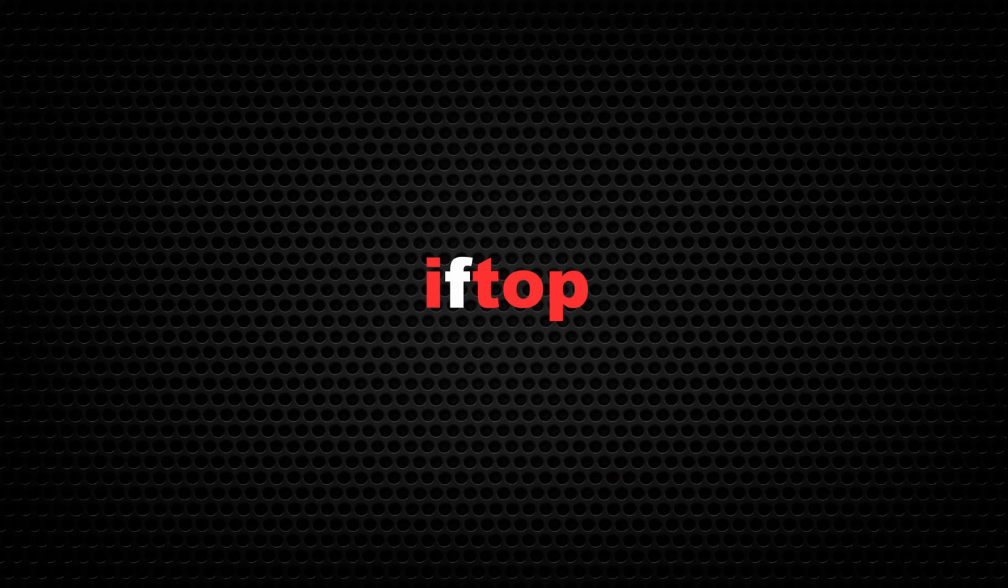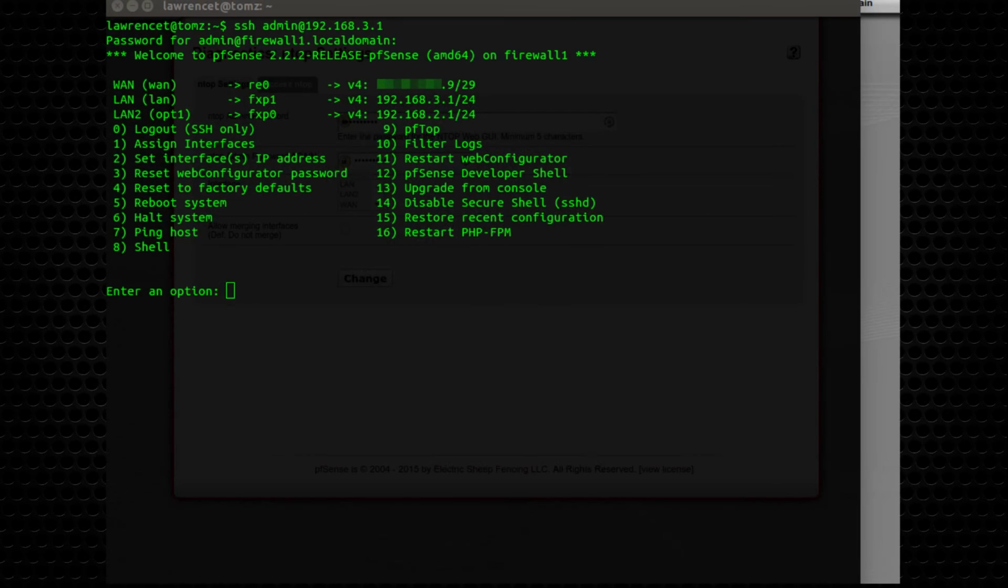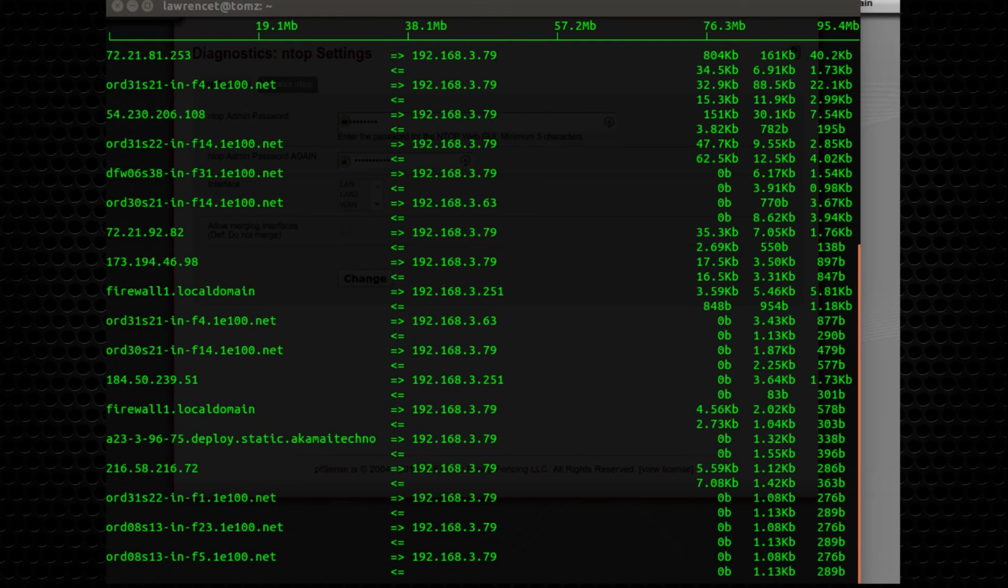iftop. This is a command line option, so you can install it, SSH into your system, drop to your shell, and you can use iftop to watch the top talkers from the command line. It's the same iftop that's available for FreeBSD. It just drops it onto the command line through the package installer. So you can see the different IP addresses and where they're talking to, and in real time watch this update.